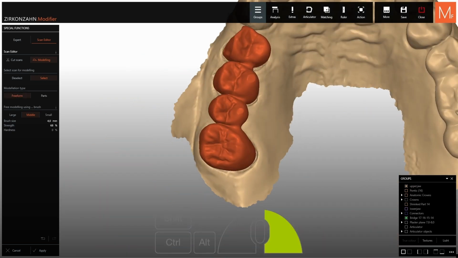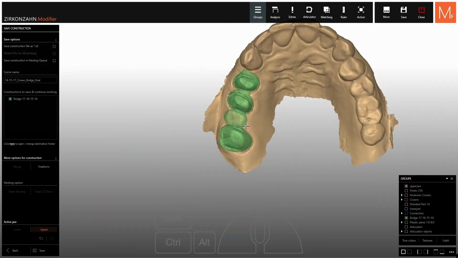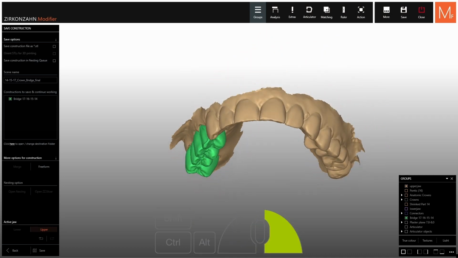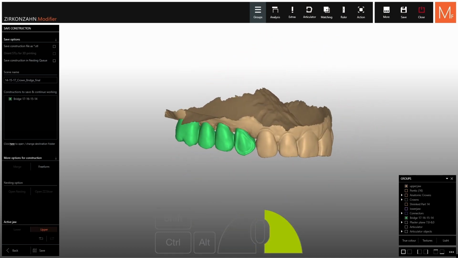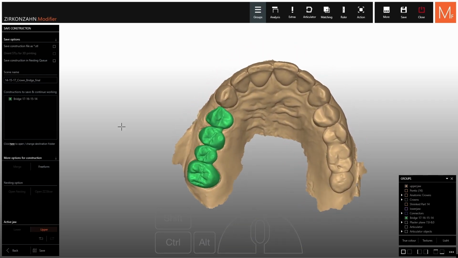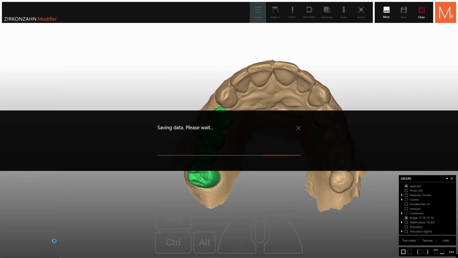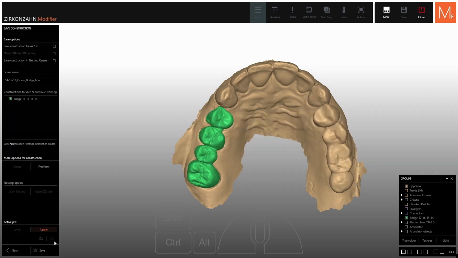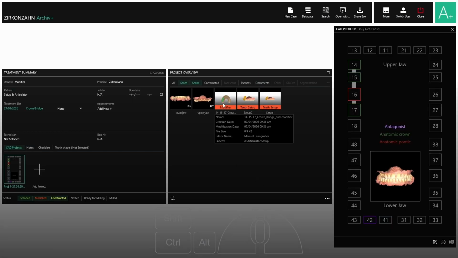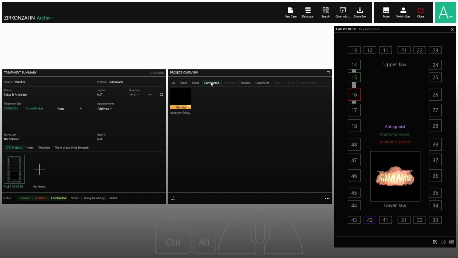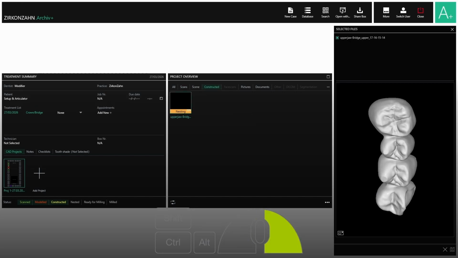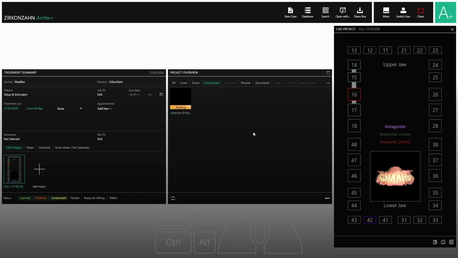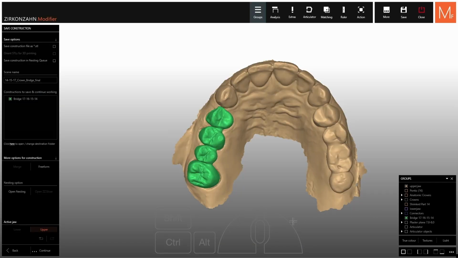After completing the freeform adjustments, Apply is selected. The restoration can now be saved. Returning to the archive shows the final bridge scene, as well as the constructed bridge saved in the project folder. Okay, now let's jump back to our modifier scene and proceed with the continue working.